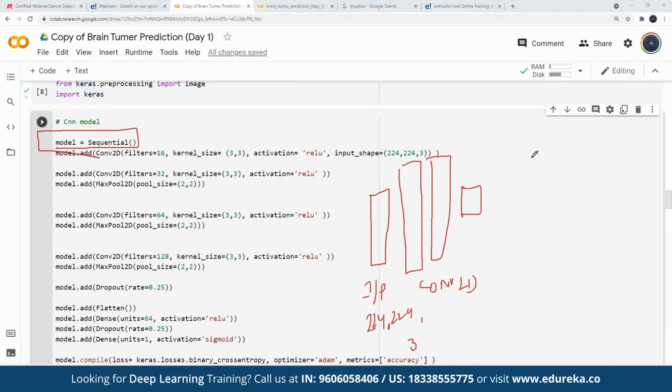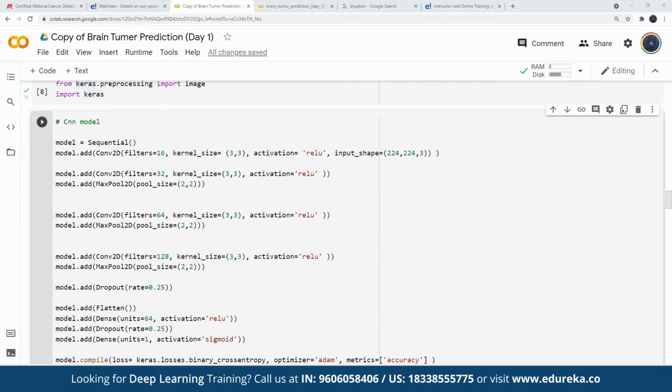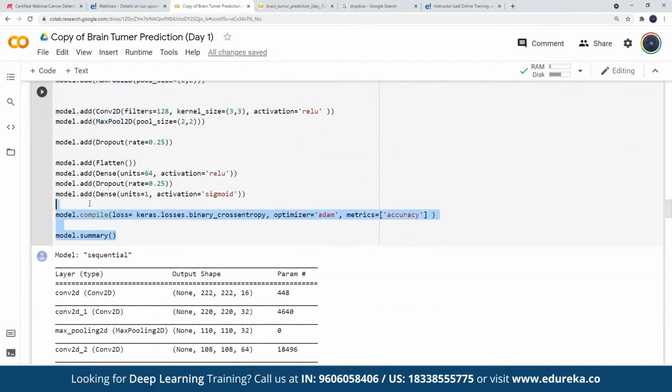I'm defining my model, and I'm stacking one layer next to another, that is convolution layer, max pool layer, and so on. And at the end, I'm compiling my model, which is a mandatory step that we have to do to tell our network how it has to train during the training. In our scenario, the model has the loss function as binary cross entropy, the optimizer, which is the learning algorithm, as Adam, which is one of the most commonly used learning algorithms, and the metric that we have is accuracy.